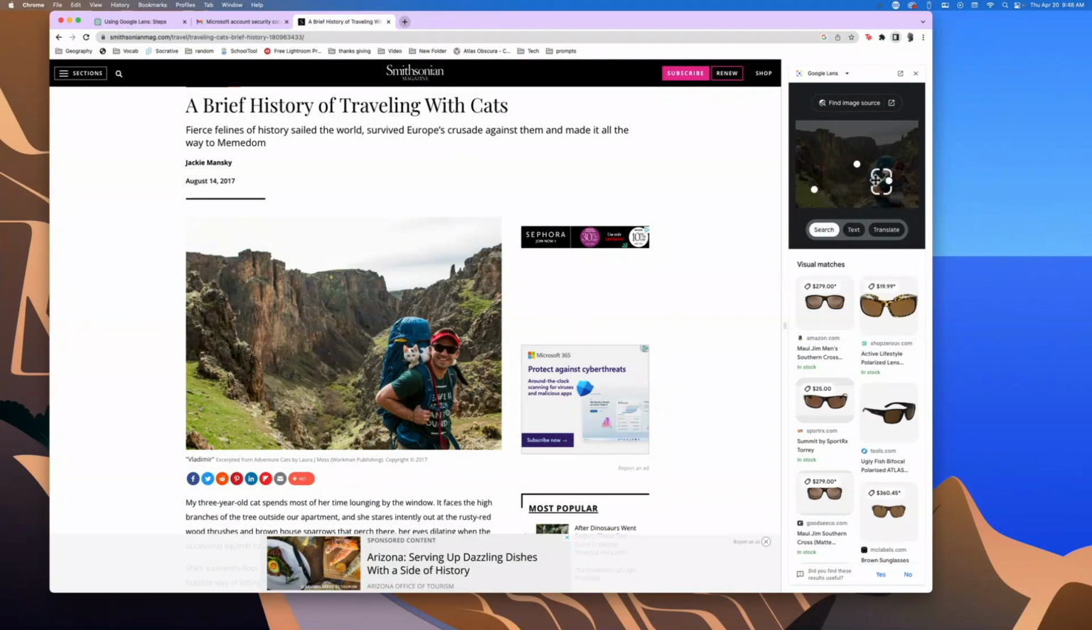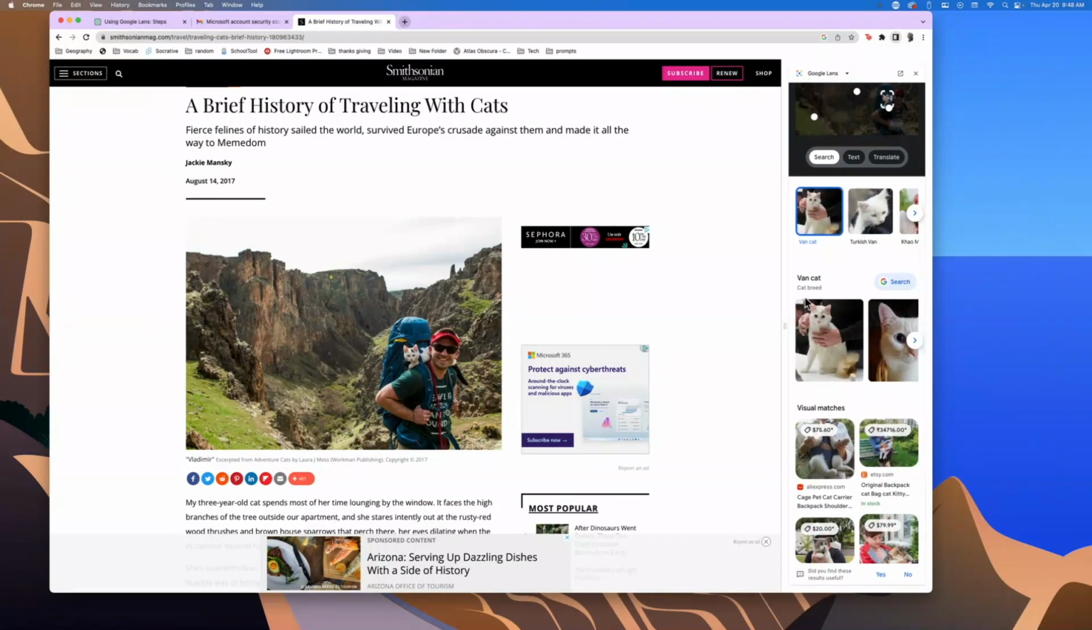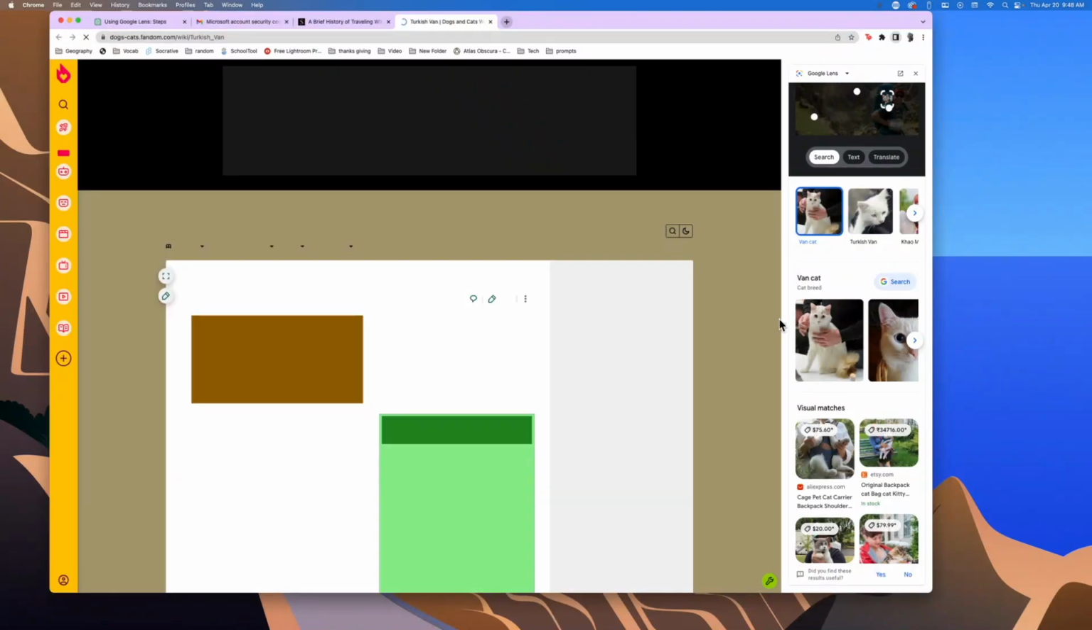Maybe I want to even know what type of cat that is. So all you cat people, it's a cat. The cat breed is called a Van cat. I don't know if that's true or not. We click on it.